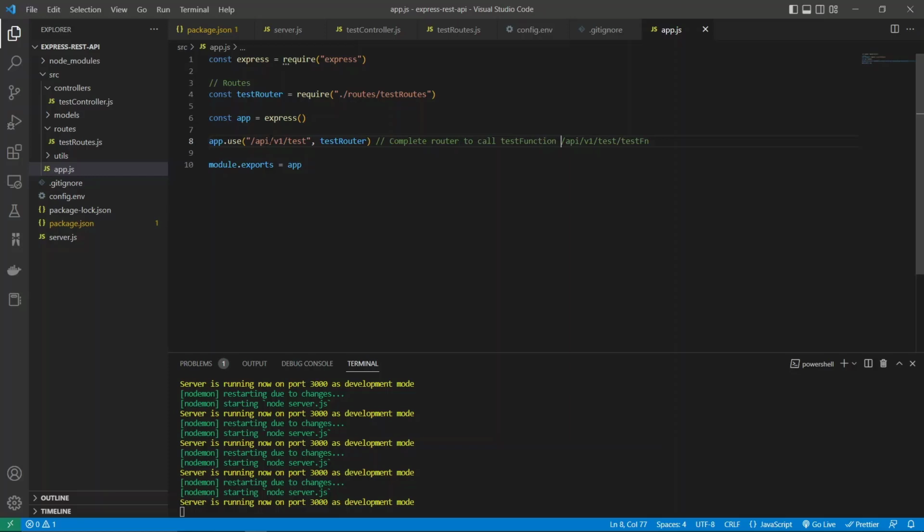So you may wonder why we use this v1 and this test and this API. So basically test denotes what sort of a route we are going to use. So in my case we are going to use test routes, so I will name it as test. So likewise there can be user, there can be auth, post, comment, likes, things like that. And v1 is basically the version of that specific route.